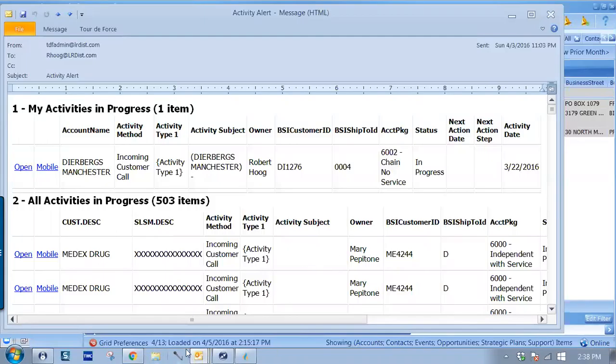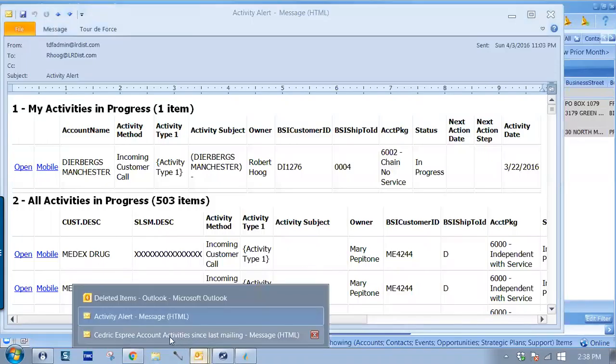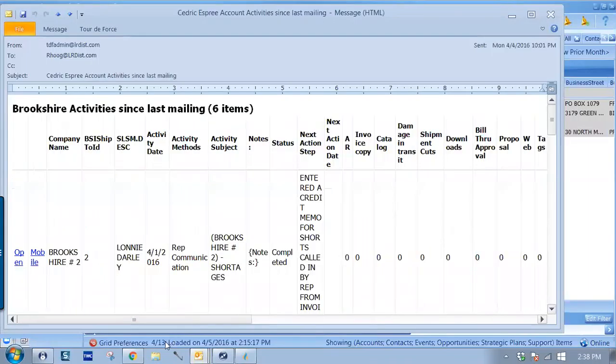Here's another example of an alert. This one goes out to Cedric Esprit every morning. But this one is particular for Brookshire activities. It's the Brookshire activities that have been created since the last mailing. So if he gets this every day, it's the Brookshire activities in the last 24 hours. So he's got 6 new ones here.